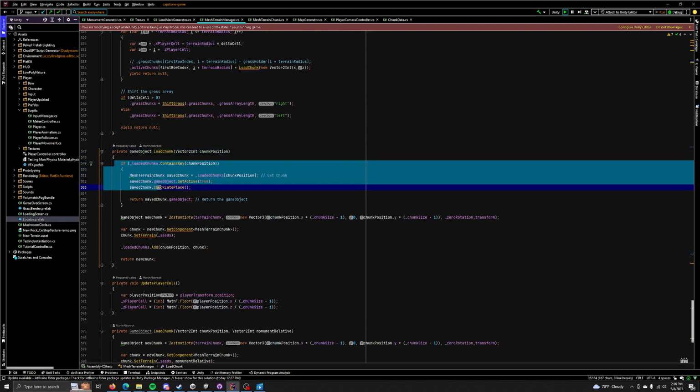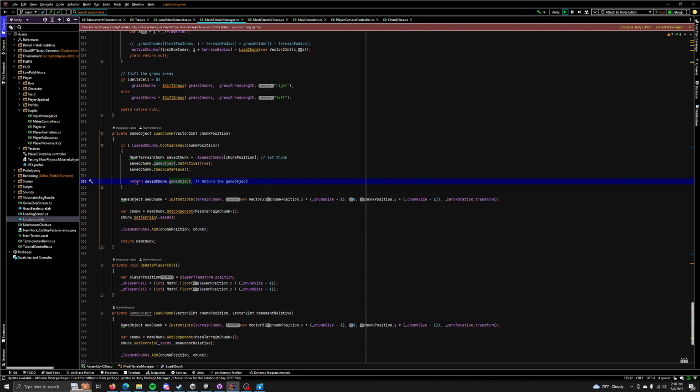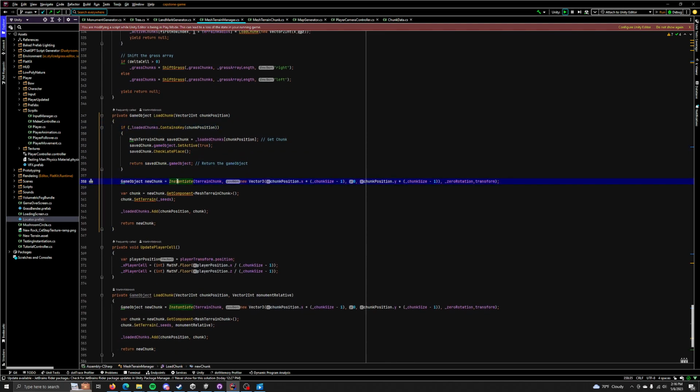So you can see we start by just checking the dictionary. We say, hey, have we already made a chunk at this position? If we have, we grab that chunk, we just set it as active, we make sure all the trees and stuff have been placed on that chunk, and we return it. If we don't have a chunk at that position, we just instantiate a new one.